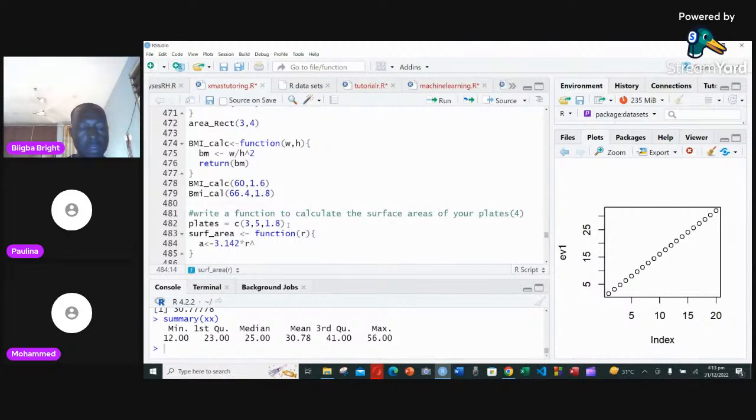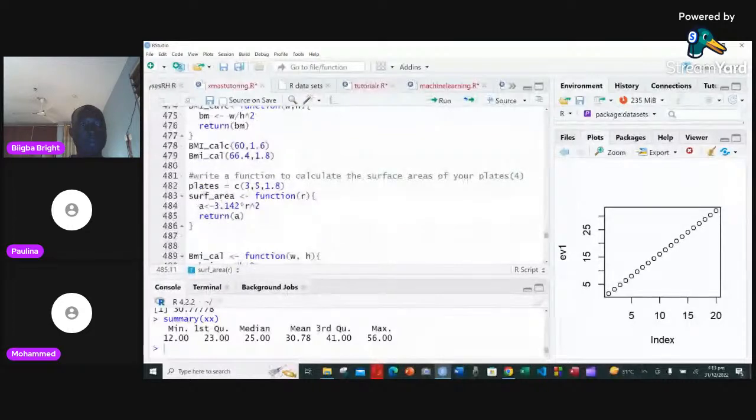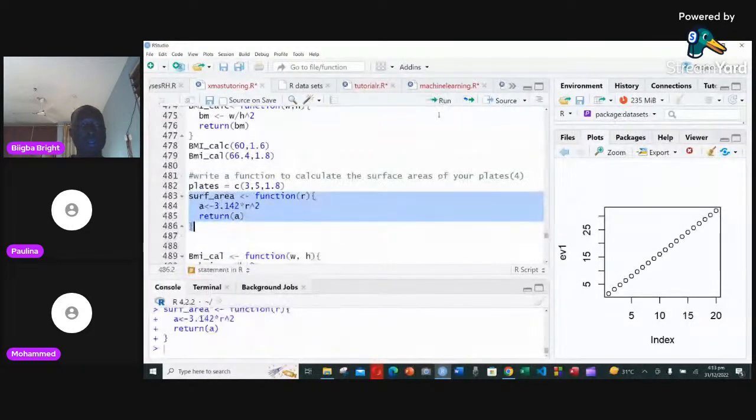Come again. What's the value of pi? Is it not 3.142? It's a constant. Because of that, you don't need to bring the pi there. It's a constant. That's why I was saying that. So you just leave it that way. Then I'll simply say return a. And that's all. So when I come, I can just do that, and that's all.